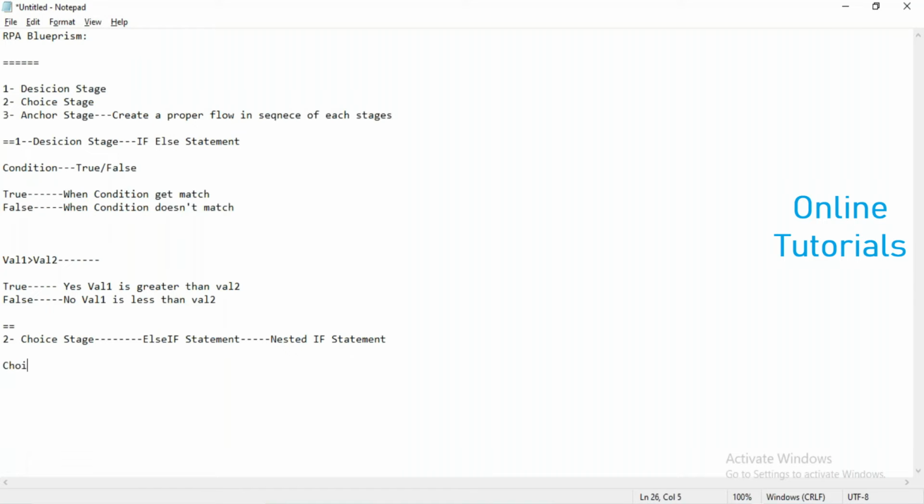So always remember, when you are using the choice stage, the choice stage always comes with the otherwise stage also. When you drag this choice stage, it will come along with this otherwise. Okay. So let's see an example.